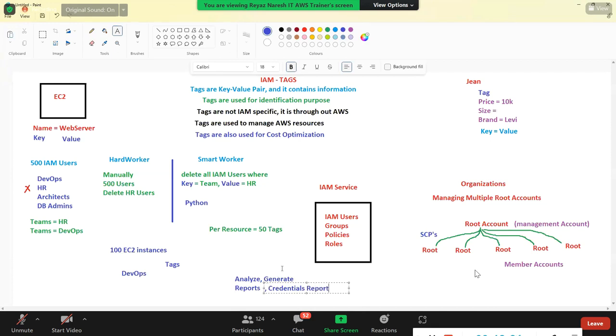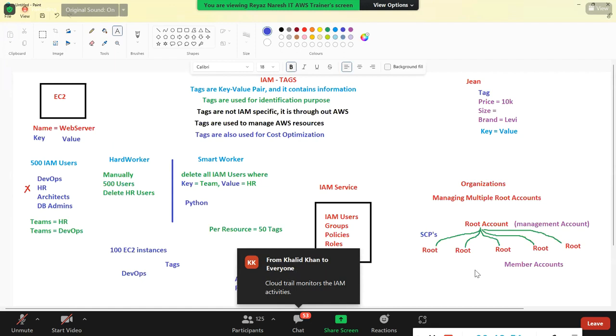Credential report is nothing but, if your manager asks, hey, just tell me who are all the IAM users we have, you no need to go and write and put it in an Excel sheet one by one. You just click on credential report and all the IAM users and their details will be downloaded as a CSV file. CSV file is the same as an Excel sheet. Yes, CloudTrail monitors everything.